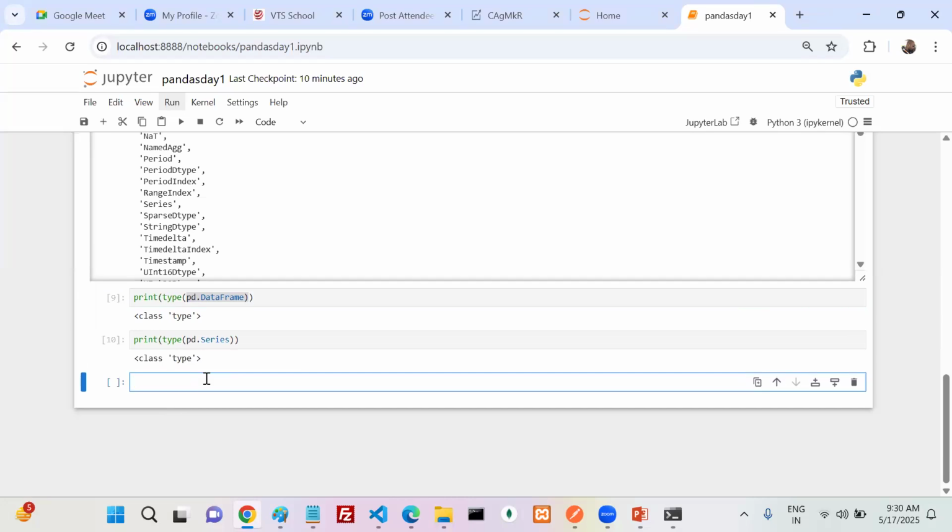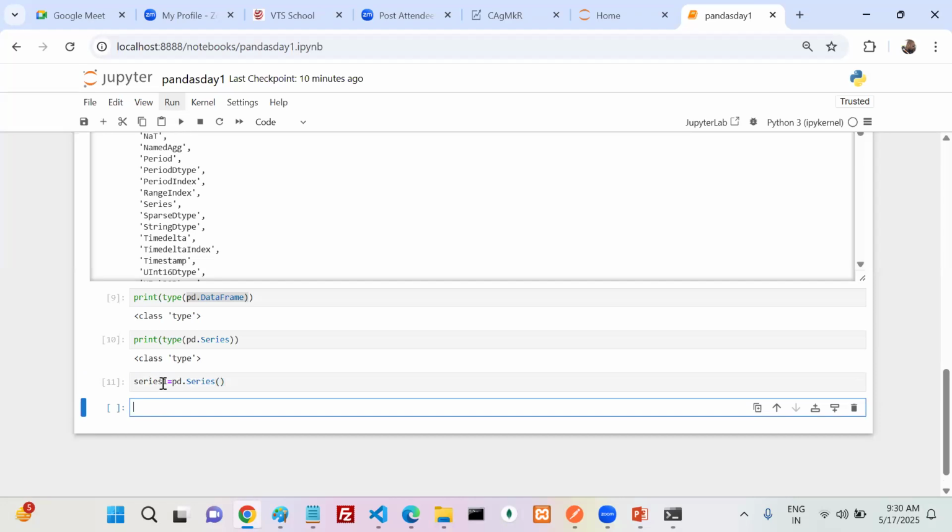Let's go with the Series. So my object, series1 equals pd dot Series. This is how I can create an object in Python. How do we create an object for the class? You call it. Now if you observe here, one object is created.